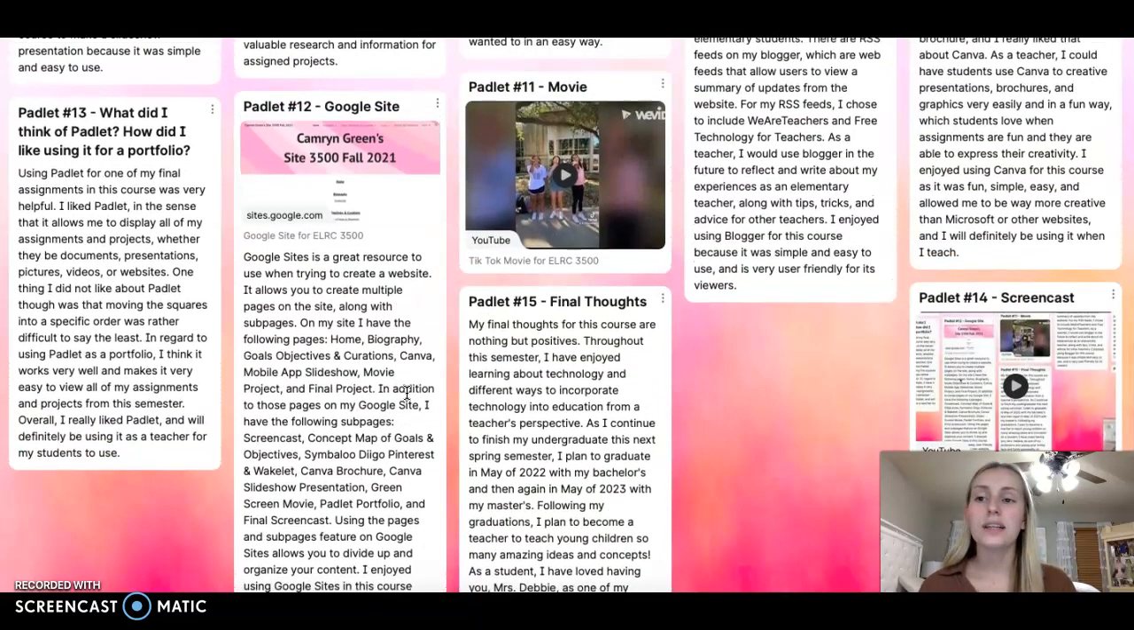Padlet number 13 is: what did I think of Padlet and how did I like using it for a portfolio? Using Padlet for one of my final assignments in this course was very helpful. I liked Padlet in the sense that it allows me to display all of my assignments and projects, whether they be documents, presentations, pictures, videos, or websites. One thing I did not like about Padlet, though, was that moving the squares into a specific order was rather difficult, to say the least.